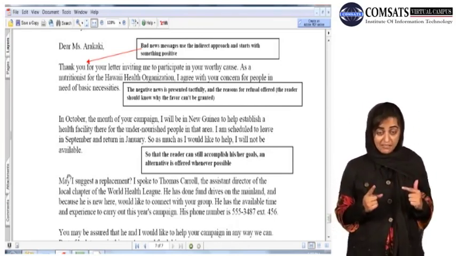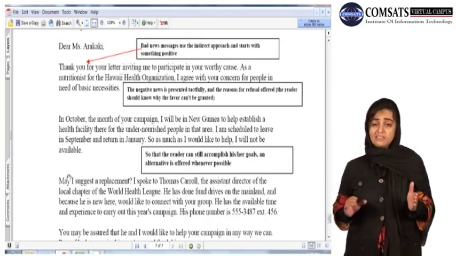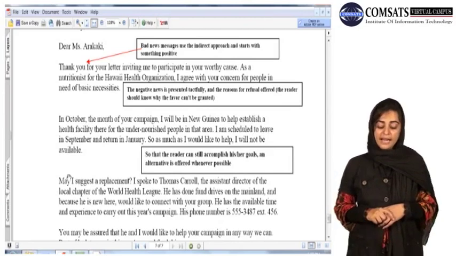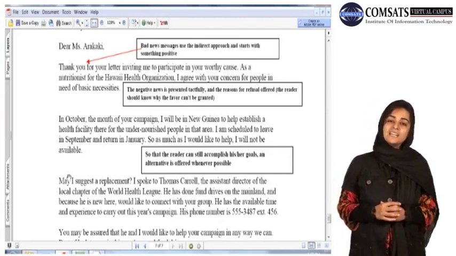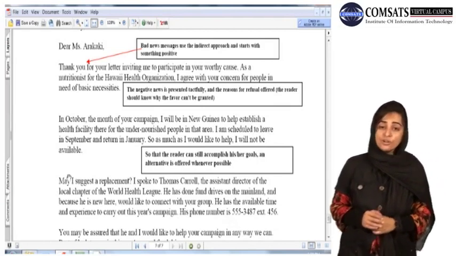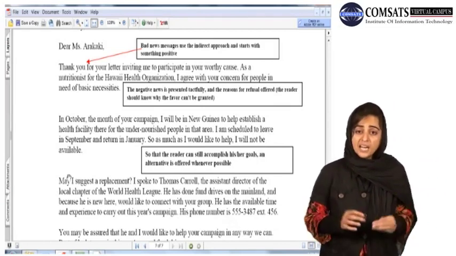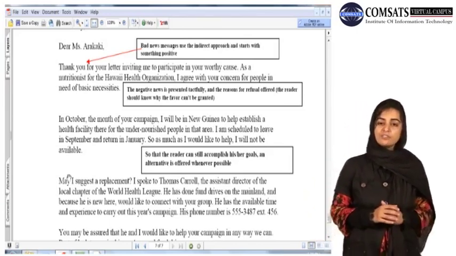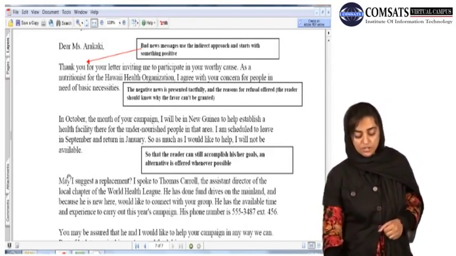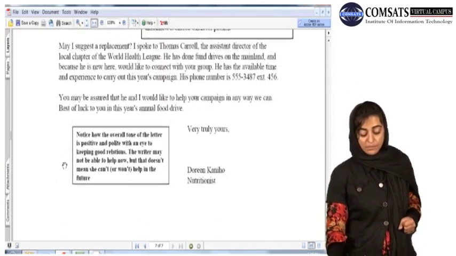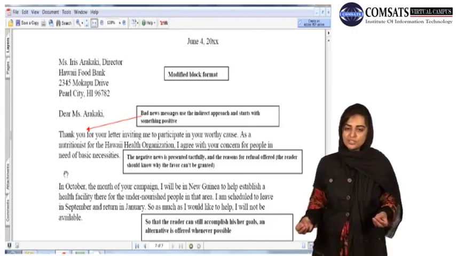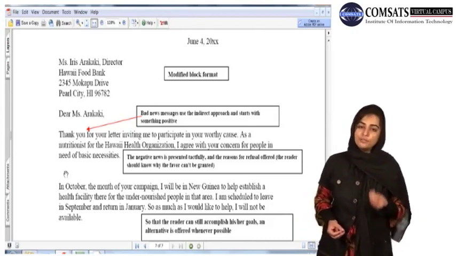And after that, in the second paragraph, he is not straight away beginning with the bad news. He is giving his schedule first: in October I am committed over there, so I will not be available. And then he comes up with an alternative, dear students, which is a very good strategy for a bad news message: if you cannot do something, is there something that you can do? Yes, he has the alternative in the form of Thomas Carroll, and he recommends that person along with the contact number to help this organization out in this campaign, with a very positive and friendly note. So the overall impact of this bad news message is not bad. It is very polite, very positive.